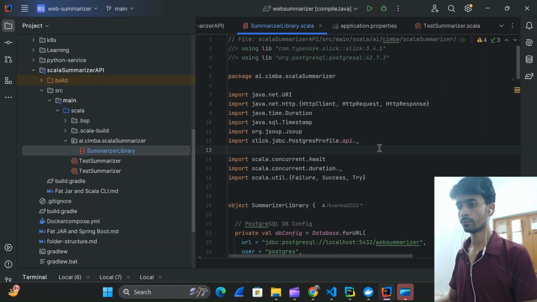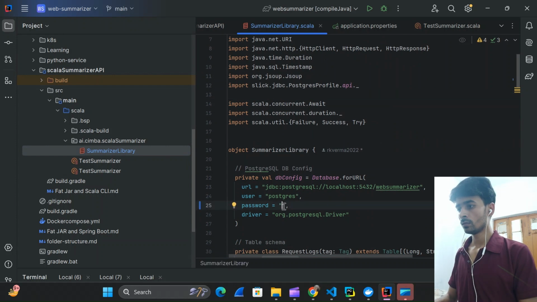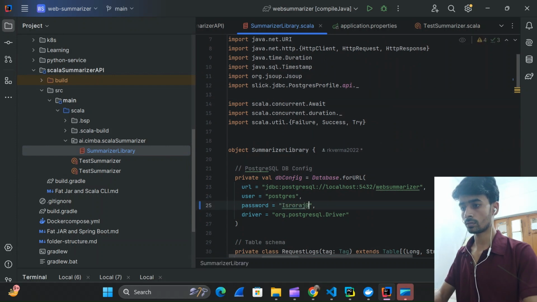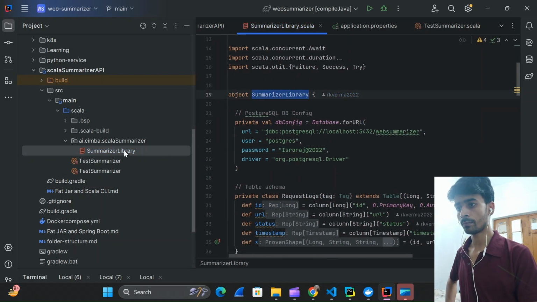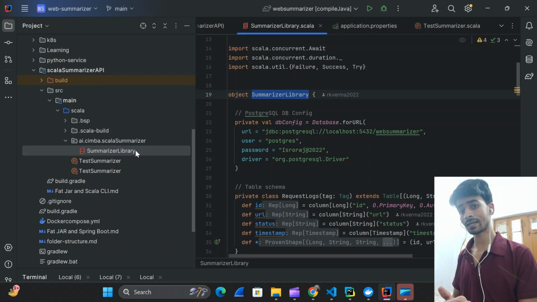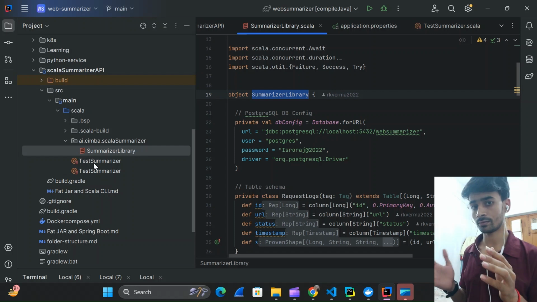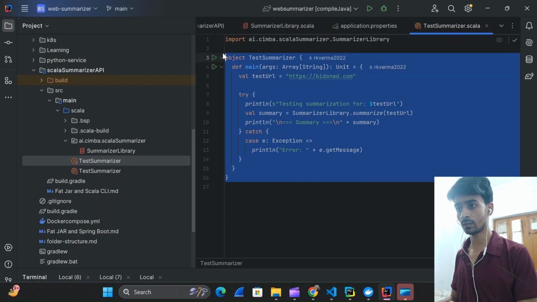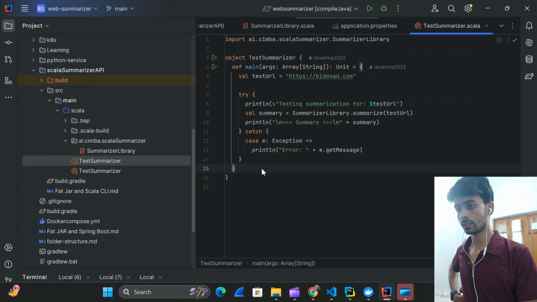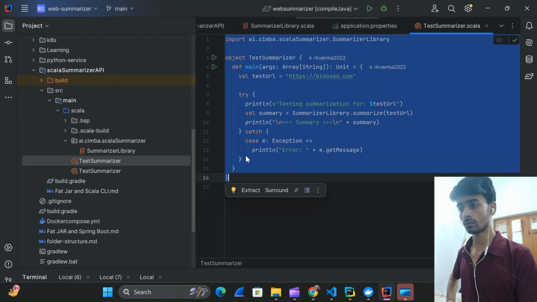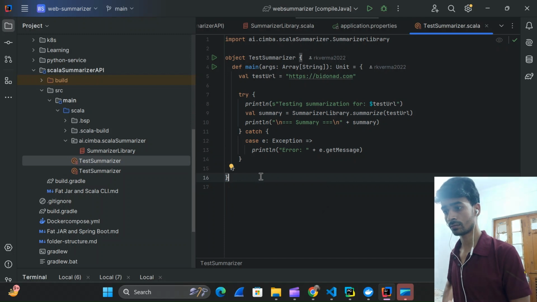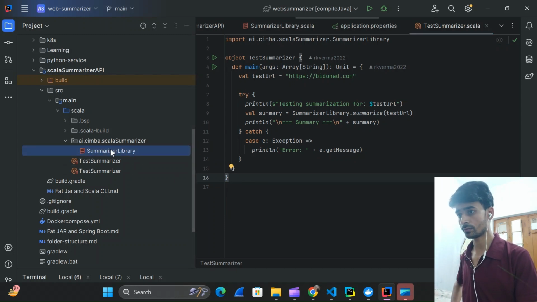Now let me test it. Since this Scala summarizer library can take a URL and return the summary, I think we can run it and test it. I have just written a simple piece of code, or we could use Postman. But currently we can't use Postman because it is not server side. It is not running on a server. So we can test it another way.